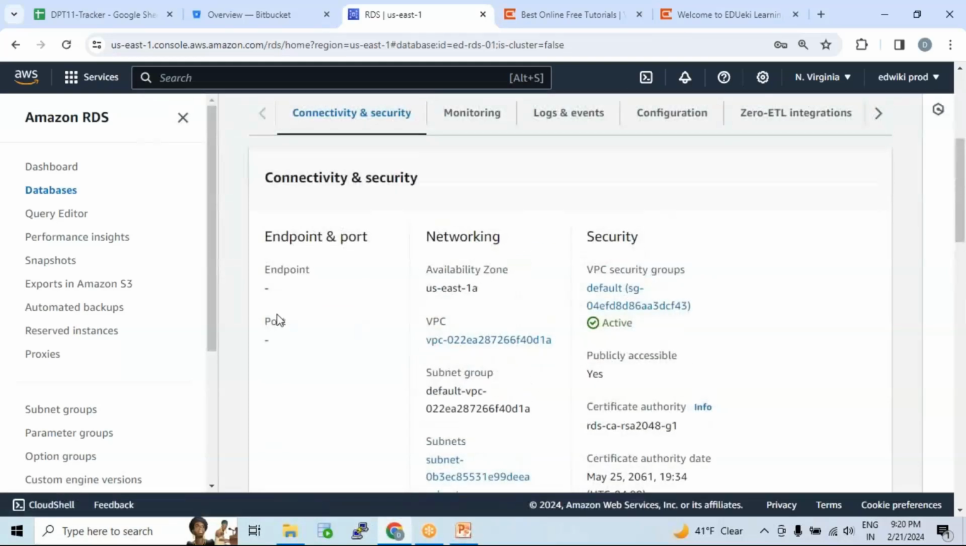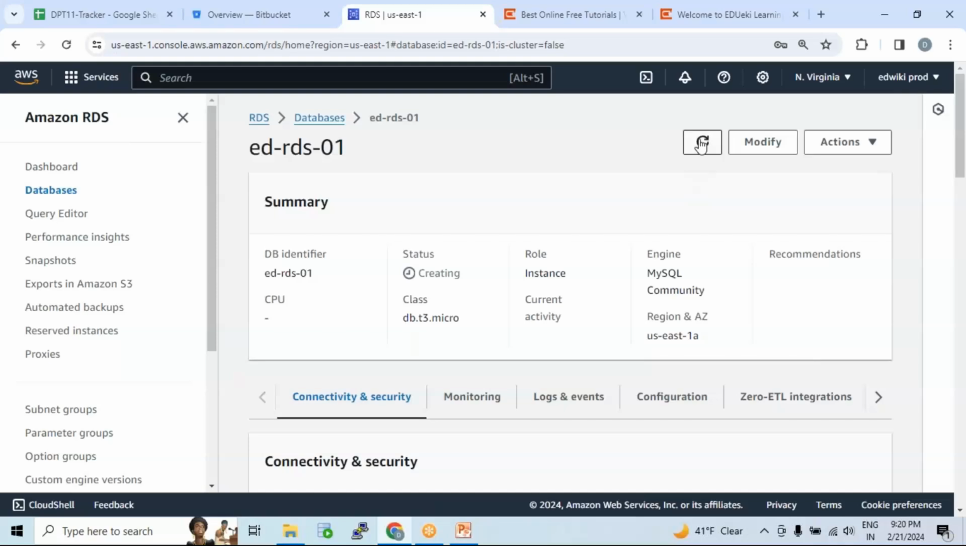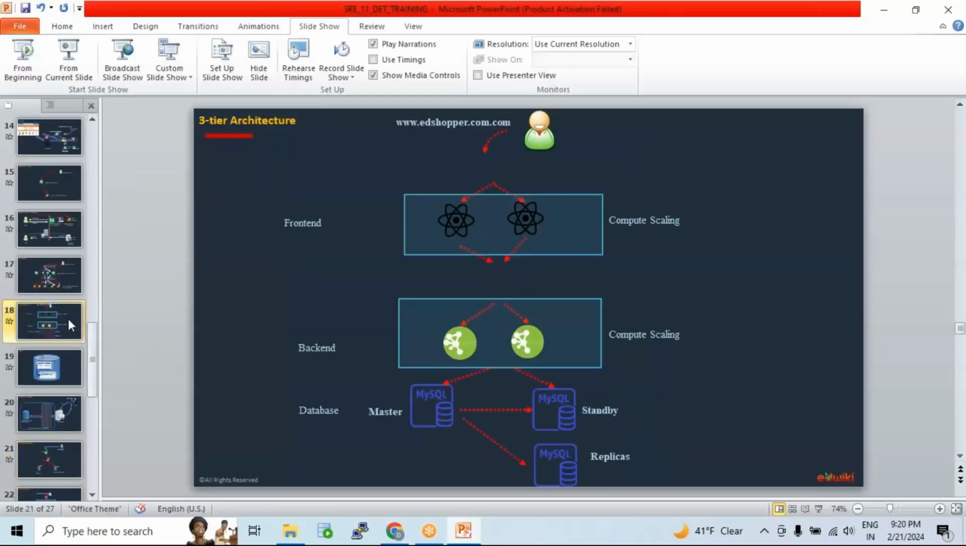So far so good, right? And let me refresh. Yeah. Once the database is completely ready, then I'll show you how to connect it to the database and how to deal with this. Now coming back.